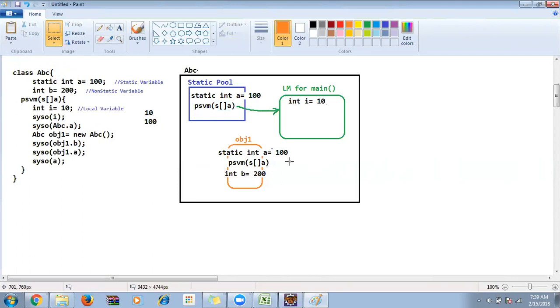That's it. Clear? So from where has this memory been created? From the main function, because in the main function only we are creating this object, right? So that's why that belongs to the main function. Then System.out.println(obj1.b). So now it goes to obj1. What is the b value? That is 200. Now obj1.a goes to obj1. What is the a value? That is 100.